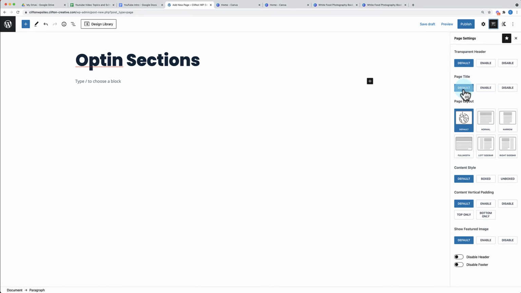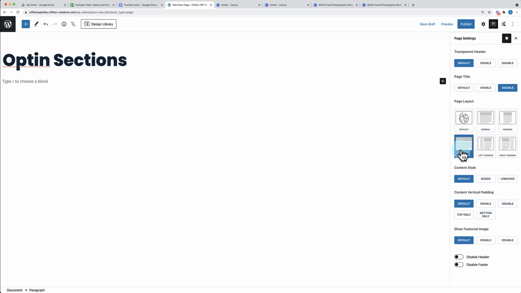So for page titles, I'm going to go ahead and disable the page title. For the page layout, I want a full width layout. For the content style, I want this to be unboxed. Content vertical padding, I want to disable this. And then everything else, I'm going to leave exactly the same, so that all I really have here is just a wide end-to-end canvas to be able to build out the email opt-ins on, okay? So let's go ahead and get started.